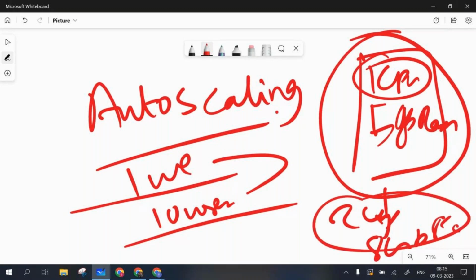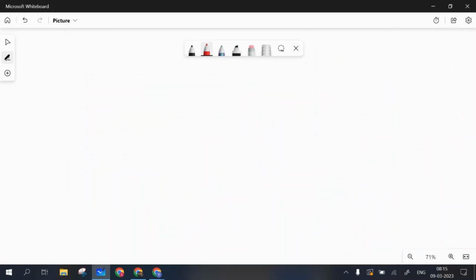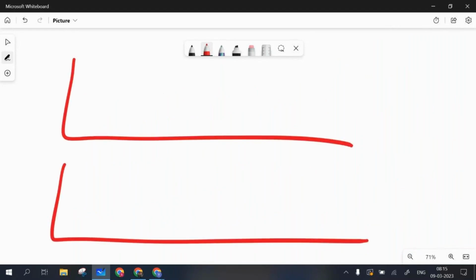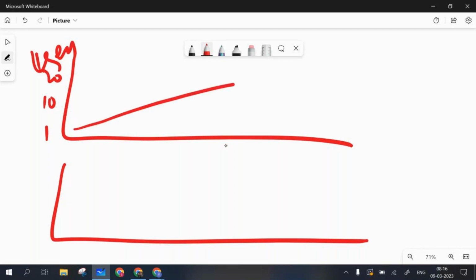Based on that, what will happen? The more the resources, the response time will be handled properly because the resource is there. So if I plot a response time graph, let's say these are the number of users, like 1, 10, 20. The more the number of users, my response time will increase. This is the response time for the case where there is no auto scaling.